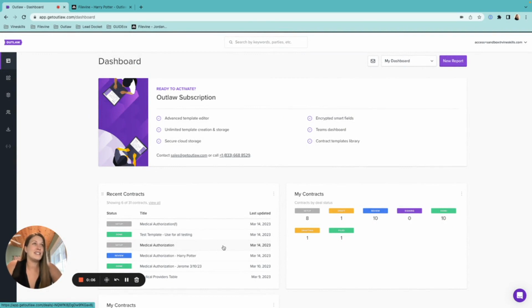Today we are going to be discussing the Outlaw dashboard and everything that comes with that, how to create filters, how to create new reports, and how to view your own personal reports as well as your org's reports.